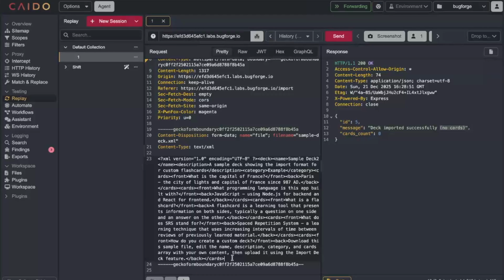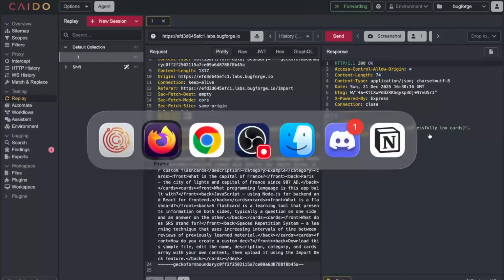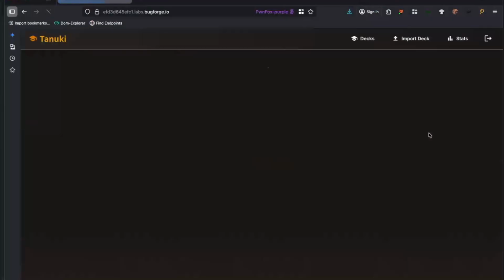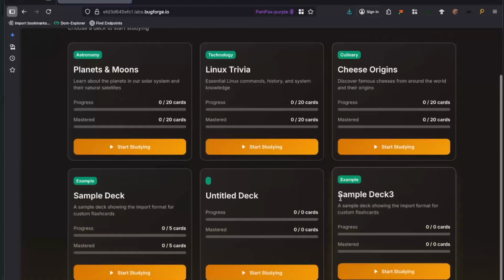So I'll add those opening and closing tags for deck in here. Change this to 3, just so we can... helps if I type the number that I say. Resend that. So we still get no cards, but if we come back over here and refresh, now we're actually getting our category title and description.